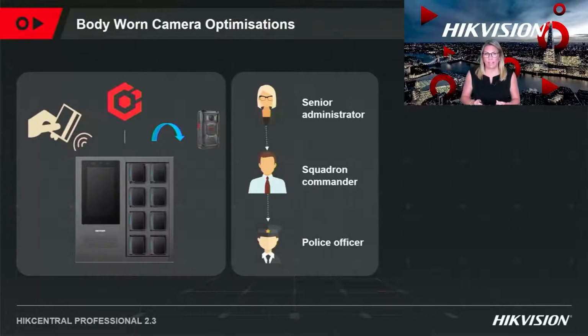What we've got on there now is that unit was actually accessed via facial recognition or PIN code. We've added access control, so simply showing a card to that unit to release one of those docks. We've also given more permissions to the system, so we've got different authentications. So police officer is going to give you the footage of your individual dock. Squadron commander can see all the footage for the whole team, and senior administrator can have access to everything on that docking station.